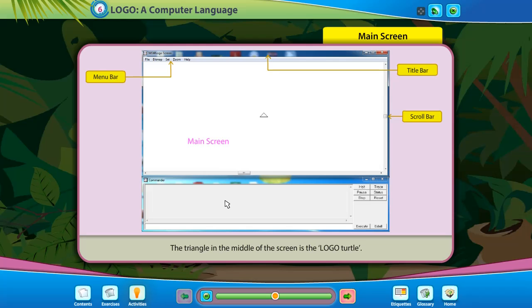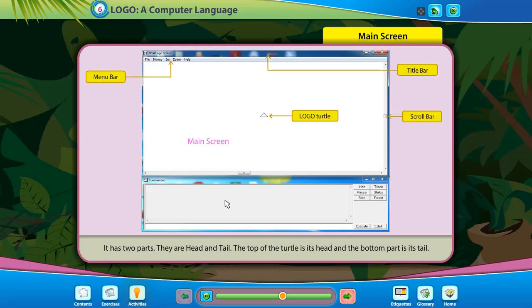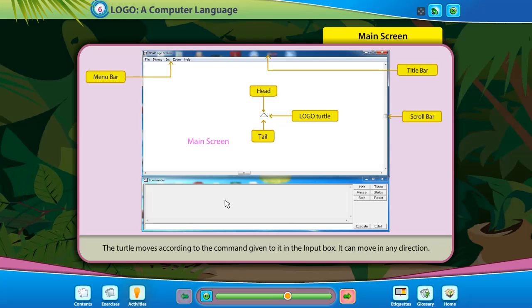The triangle in the middle of the screen is the Logo turtle. It is a small triangle which shows the position from where we can start drawing. It has two parts. They are head and tail. The top of the turtle is its head and the bottom part is its tail. The turtle moves according to the command given to it in the input box. It can move in any direction.